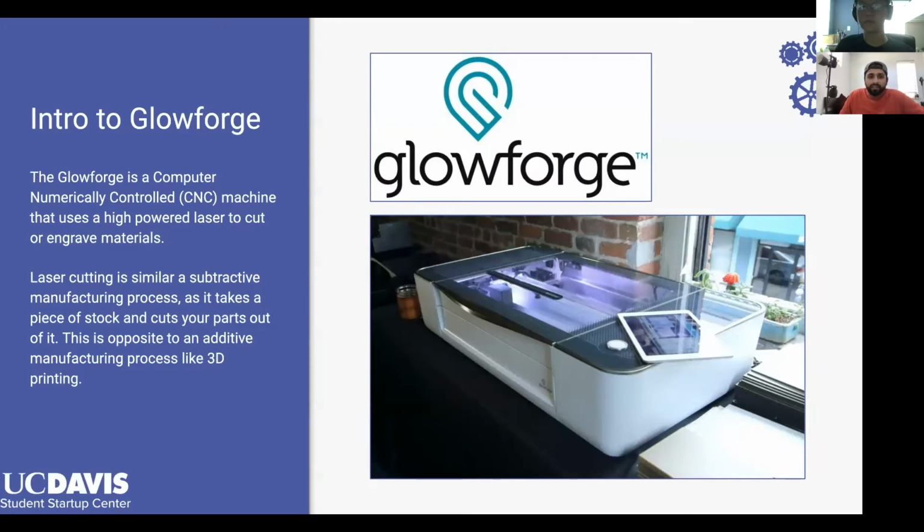And this is similar to subtractive manufacturing, like a CNC mill, since it takes a piece of stock and it cuts your part out of it. The opposite of that would be additive manufacturing, which is a process like 3D printing, which you start with nothing and you lay down plastic and material until you build up to your final part.